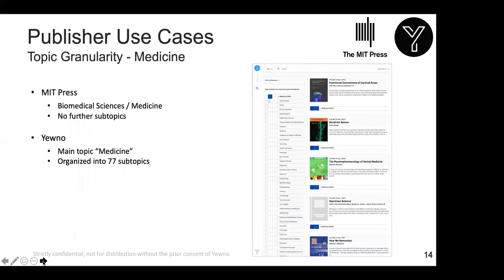And then the final example of a use case in this space is really showing what AI can offer. So the MIT Press categorizes medicine as a subtopic of biomedical sciences, and it has no subtopics of its own. Whereas using AI generated 77 subtopics. So of those 77 subtopics, MIT Press has at least one title in 55 of them, which is really incredibly granular. And it's far beyond what a publisher could feasibly do, using human resources and with a legacy taxonomy. So that's just one example, really, of how AI can help and add a whole new dimension that isn't possible.